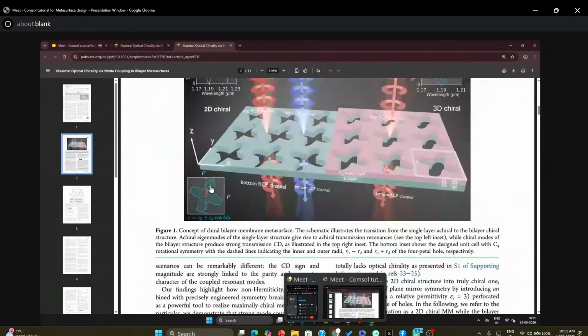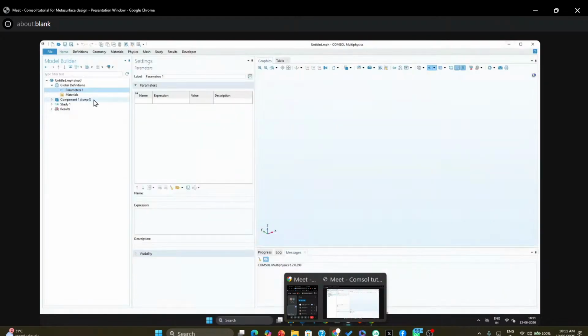So if you see this structure here, can you see this? Here we need periodicity, and the equation of this parametric curve is r0 plus rd cos 4 phi. So we also need the r0 value, the rd value, and the height of the membrane film. We need all these things, and all these parameters you can put in the parameters table.